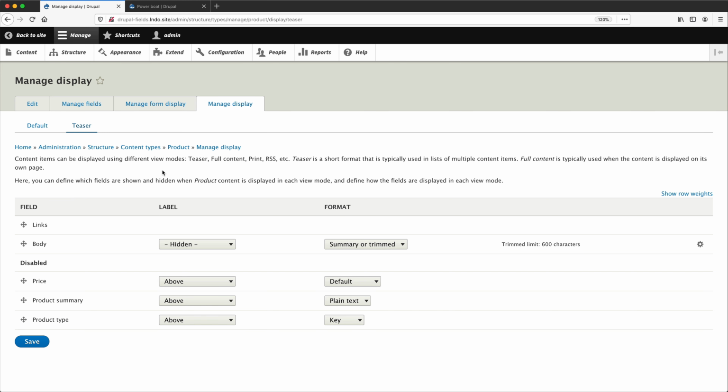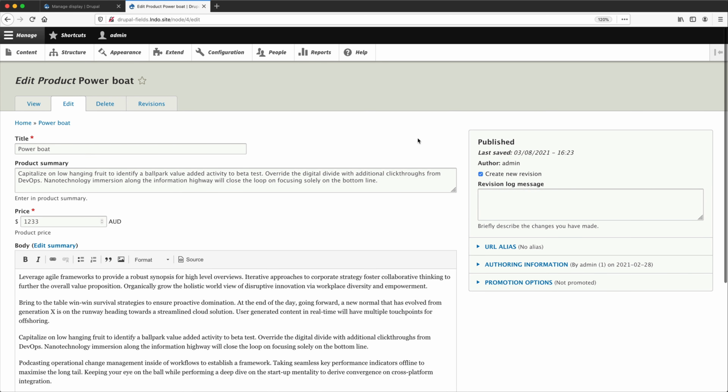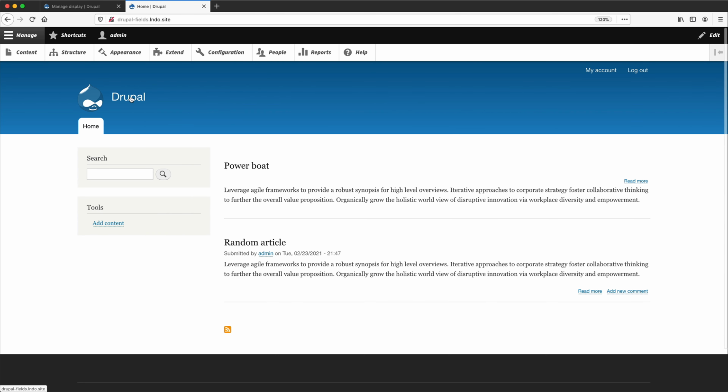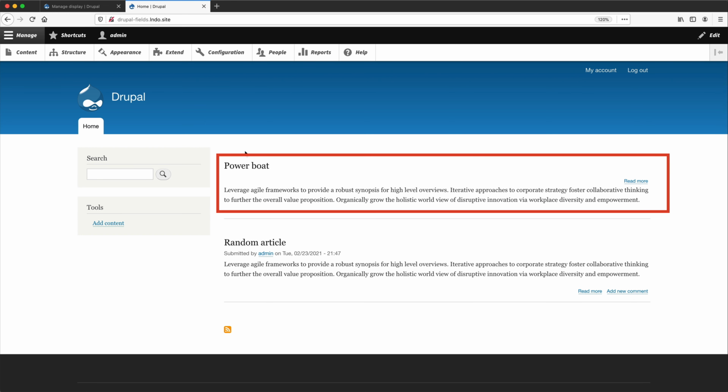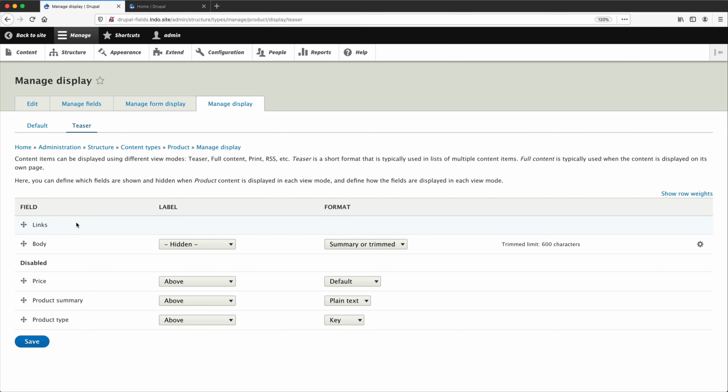So if we were to edit one of our products, let me jump to this tab and then go and edit this product page. And let's go ahead and promote it to the front page. So I'll click on promotion options and then check promoted to front page, and then click on save. And if we go to the home page, we should see our product right here. And you can see that it's currently displaying two fields. We have a read more, and we also have the body field right here. And then if we jump back to the other tab, we can see these two fields, links, and also body.